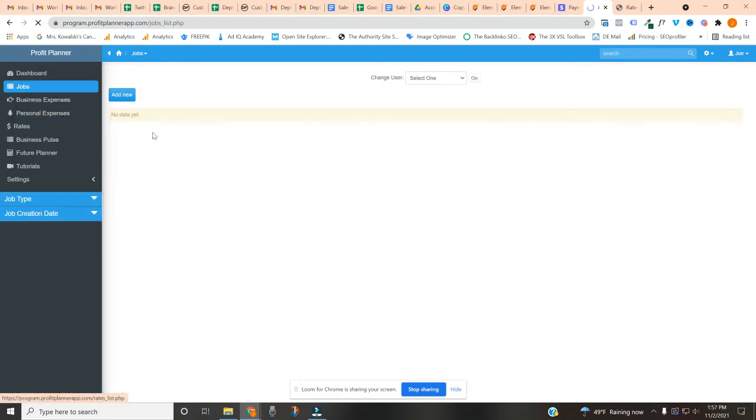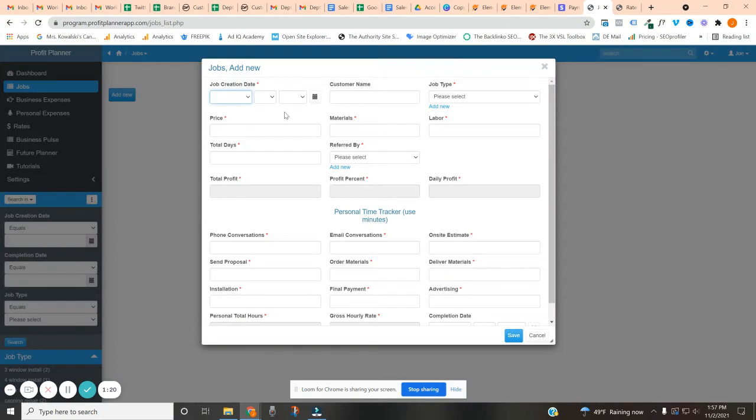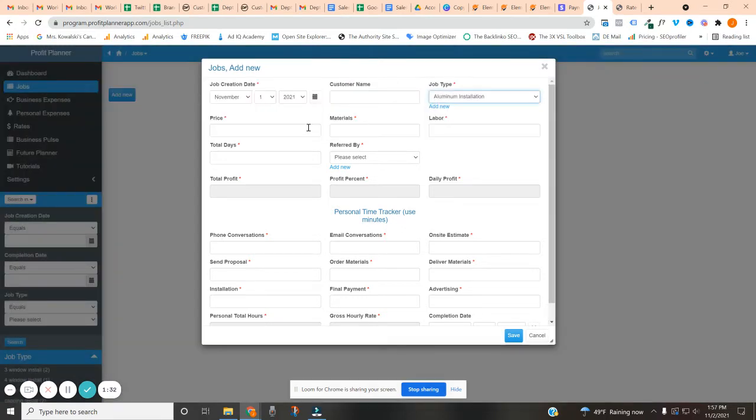The next thing you're going to do is your jobs. The more jobs you put in here, the more accurate this information is going to be for you. Okay, so what I'm going to do is just put everything in for the first one. You don't have to put the customer name. You're going to choose the type of job. Now, when you first start, that's going to be blank. You would just hit add new, and then you can put in whatever you want. So we'll do aluminum installation. Let's say it's $5,000. Materials are $2,500, and labor, just say, is $1,000. Okay, takes 1 day.